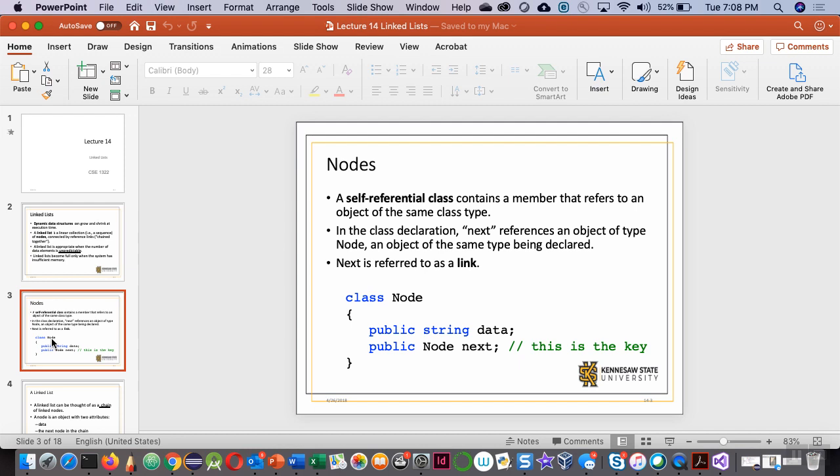Okay, a node is an object that contains a reference of itself. What does that mean? Reference of itself means it knows who will be next to it, who is next to it.